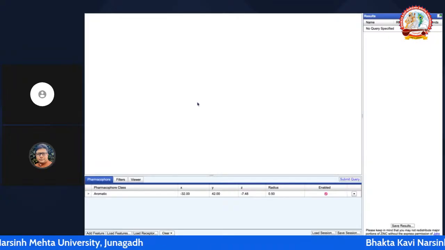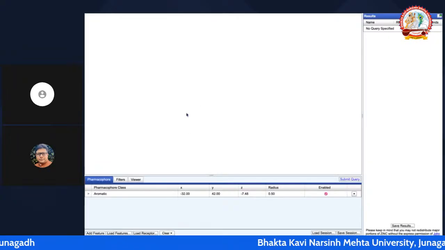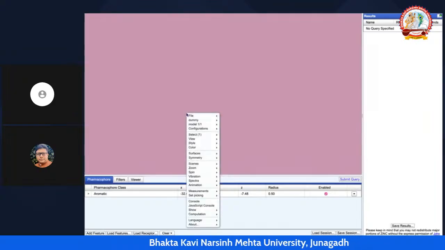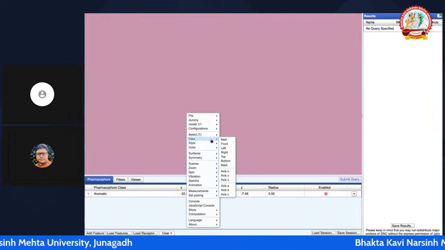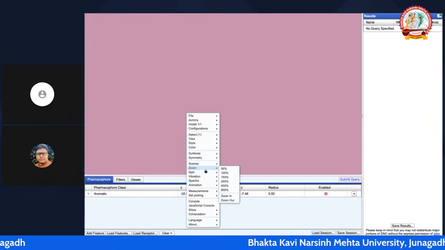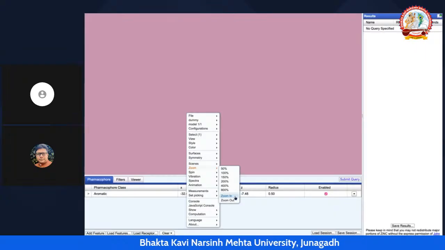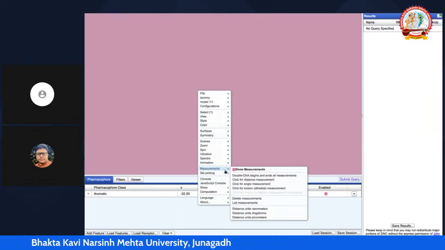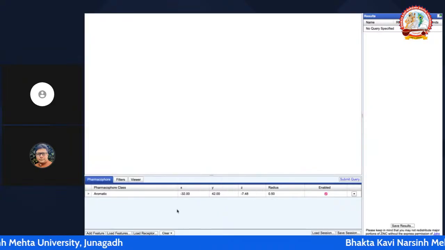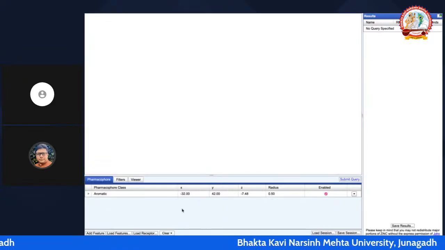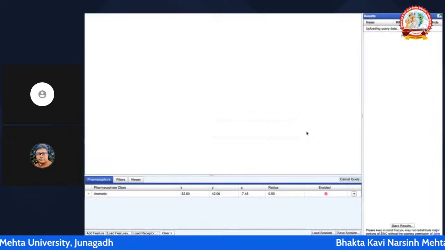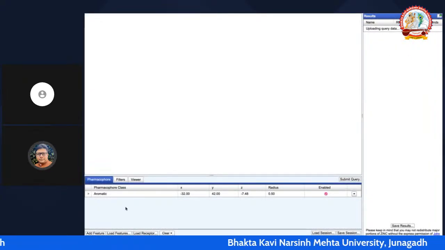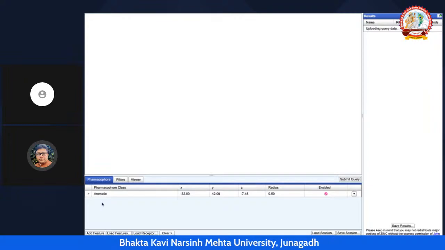Okay, so that feature has got loaded. Once I load all these pharmacophore queries here, I can go and say submit query. By submitting the query, it will start searching. Now, I've only posted one query because of the time constraint.